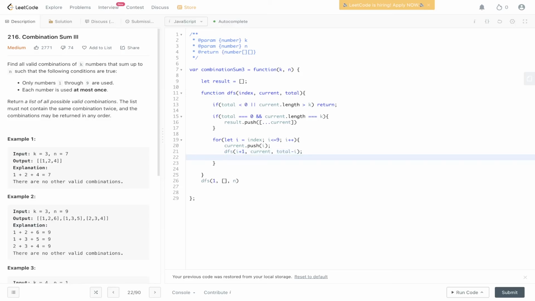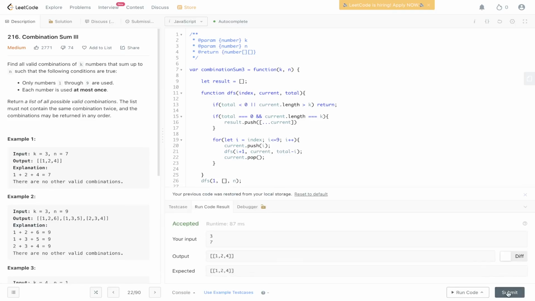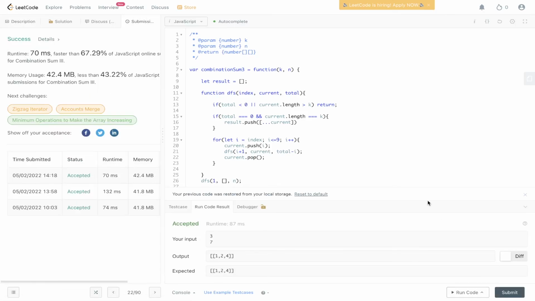We want to check all valid solutions. Once we reach the bottom and we feel like we haven't found the right solution, we just pop off current and backtrack. And lastly, we need to return result. So let's give this a go. Submit it. And there you have it.